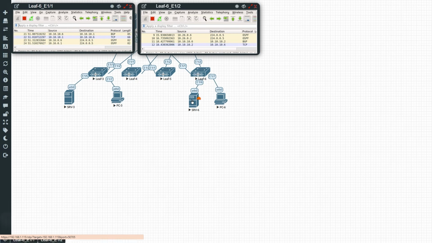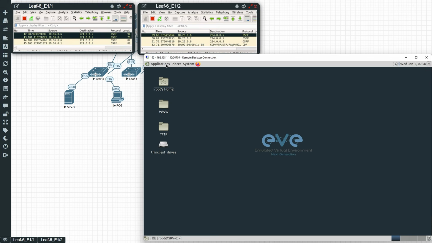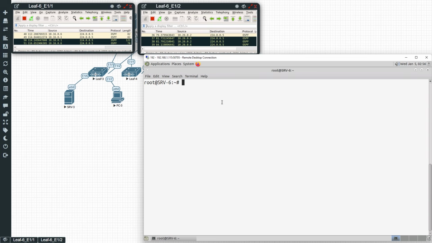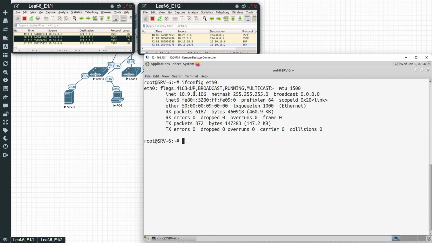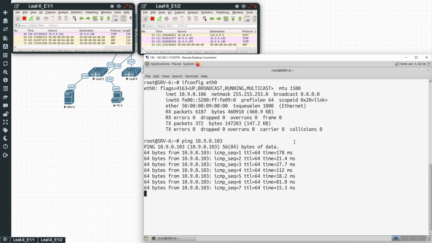Let's go ahead and bring up the server. All right, so this represents the server. We'll just double check its IP address real quick by bringing up a command line and doing ifconfig for Ethernet 0. And sure enough, 10.9.0.106. This is hanging off of switch 6. So if we are going to do a ping, let's ping server 3 on the left. He is at 10.9.0.103, and press enter. I'm always a little shocked when it works so well the first time. Let's do a control C there.